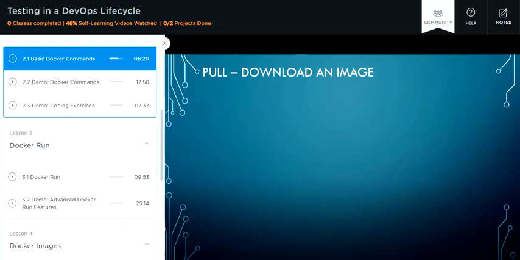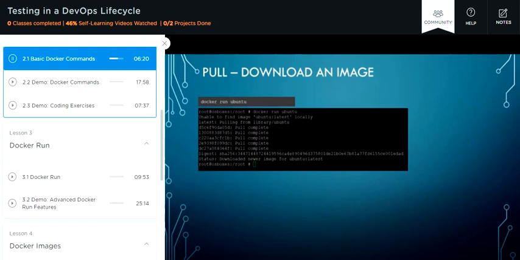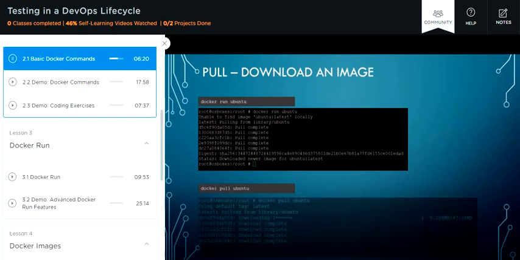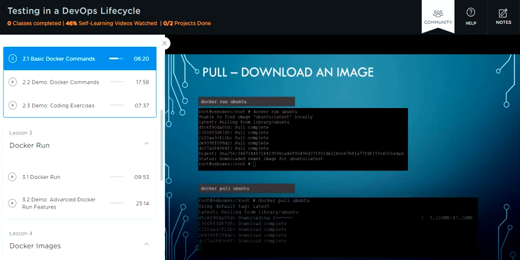When we ran the Docker run command earlier, it downloaded the Ubuntu image as it couldn't find one locally. What if we simply want to download the image and keep it, so when we use the run command in the future, we don't have to wait for it to download? Use the Docker pull Ubuntu command to only pull the image.